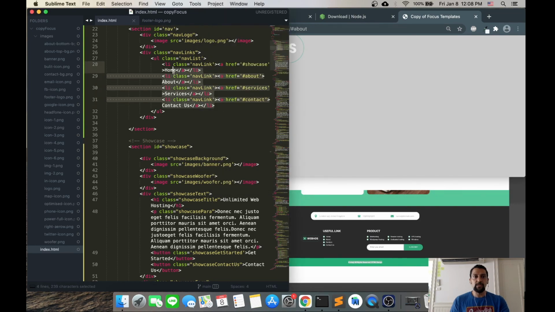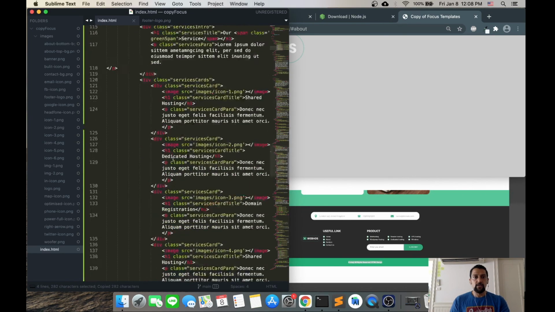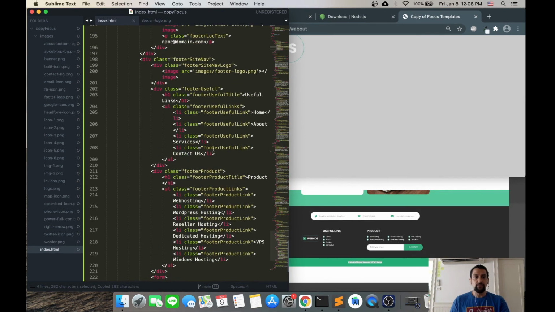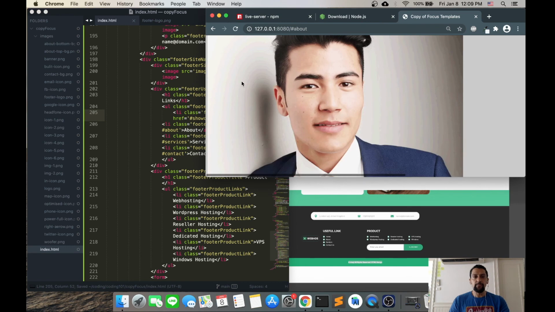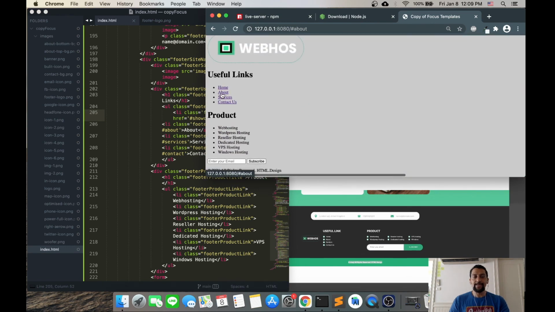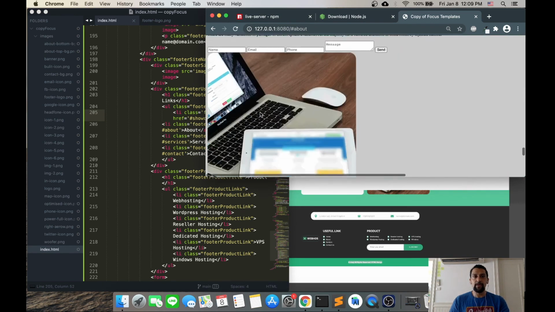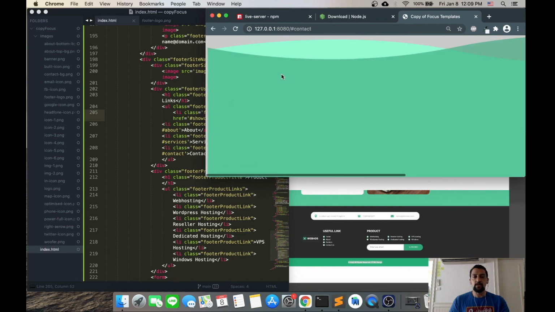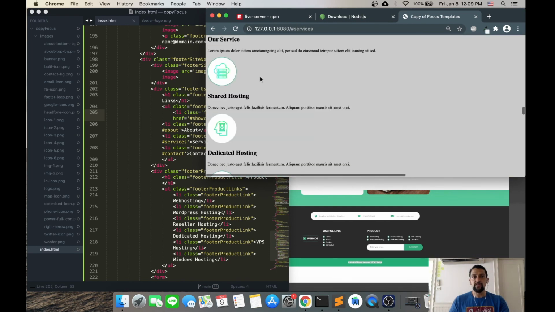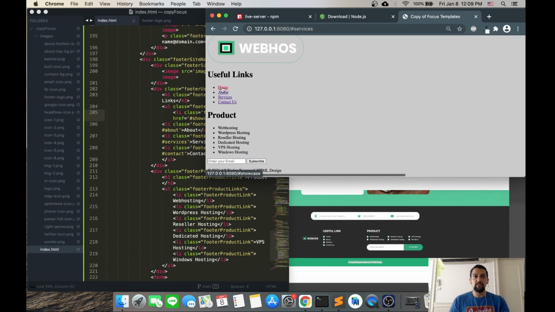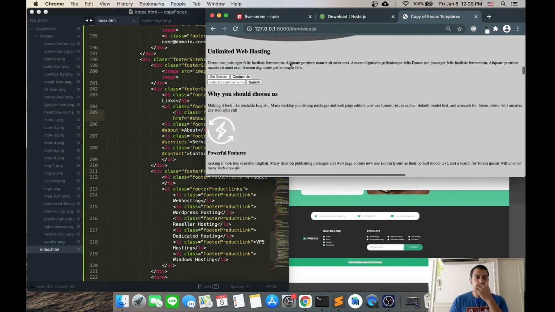So let's copy these, and we can then change out all 4 of these to be footer useful link instead of nav link. Control V, and that's it. So now at the bottom, we've got the same exact idea. If I hit about, I come up to my about page. If I hit contact us, I go to the top of my contact section. If I hit services, I come up to services. And then if I go home at the bottom, I come back to my home section.